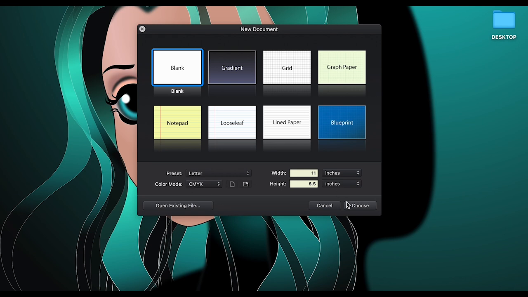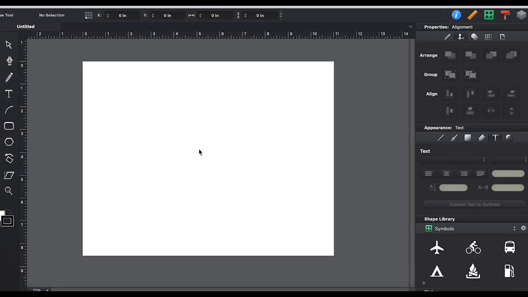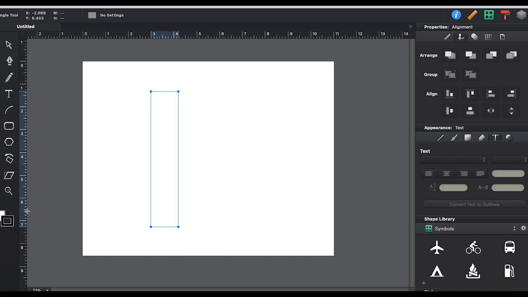So what you do is you go ahead and open up a blank document. Again, this is letter size, 11 by 8.5. The first thing I do is I choose the object, which is a rectangle. I'm going to be making a bamboo, and this is how I create it. I use a rectangular shape.